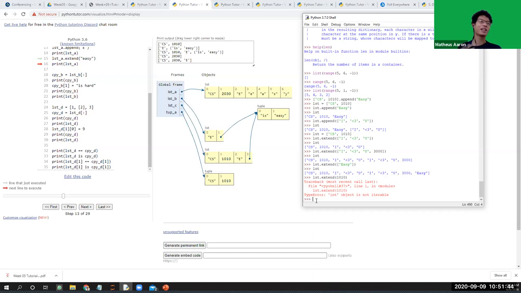Yeah, for extend, you can only extend a sequence. So in this case, see, type error. The object should be an iterable, meaning it should be an object that can be iterated. List sequences are basically. Any other questions?